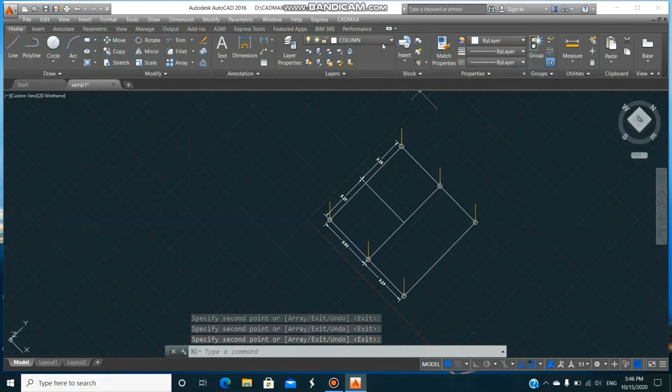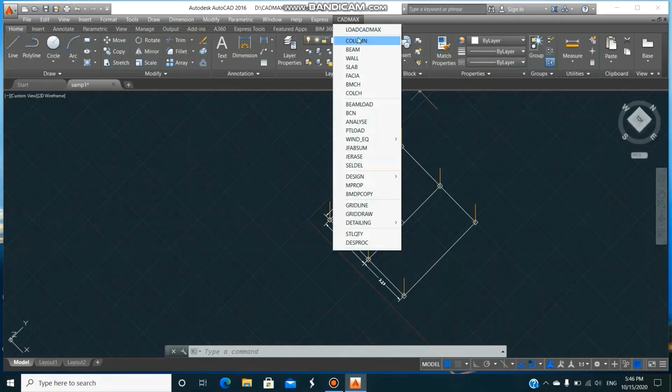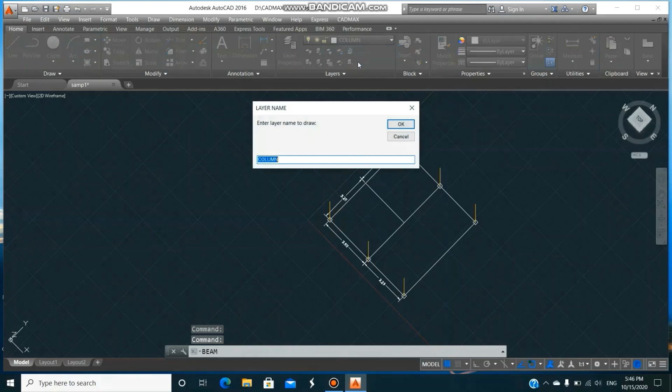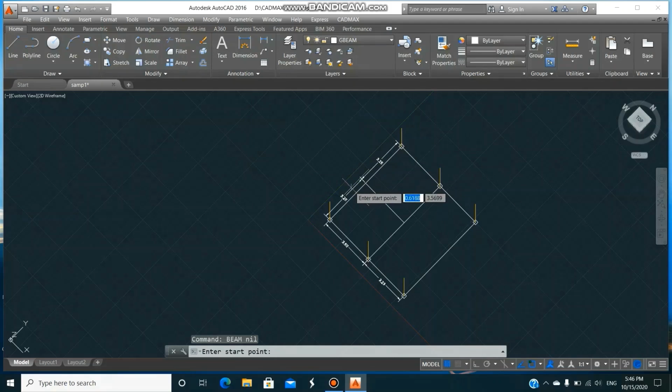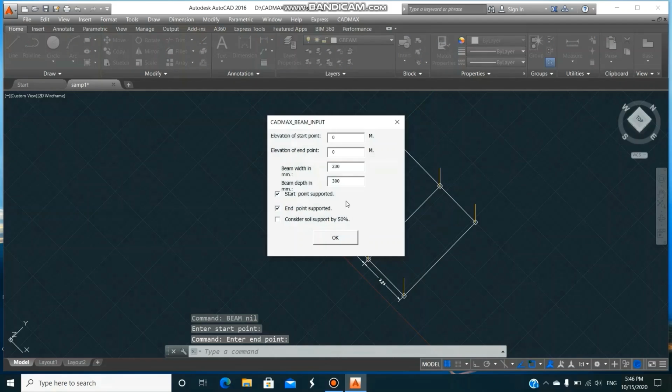Then you draw the grade beams. For grade beams, you give the beam command. The layer name changes to GB. Okay, grade beam. Select the points. You can pick any point because the elevation is given in the input dialog box. Elevation of the start point is 1.5 meters, that is ground level. Usually grade beams are laid at ground level.